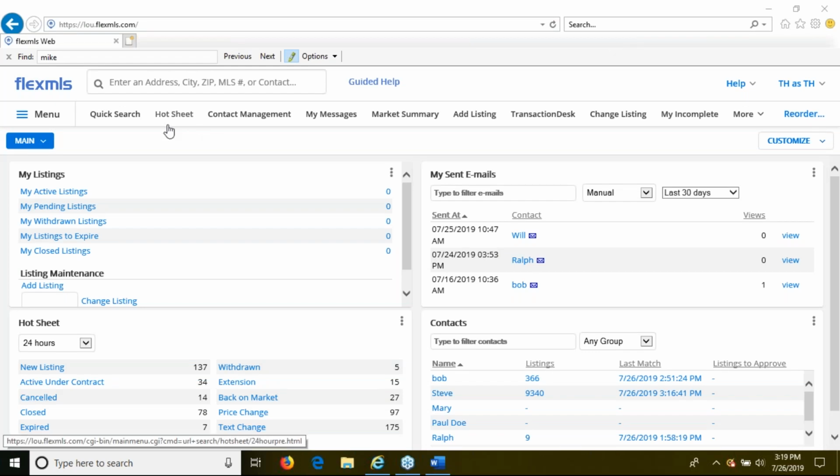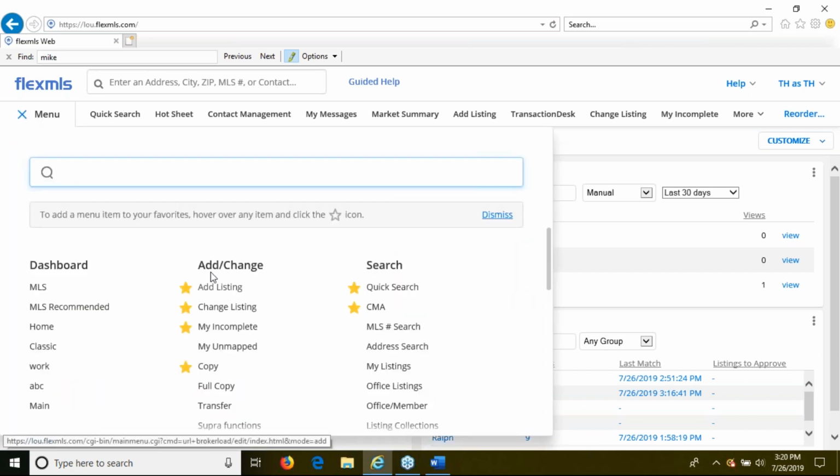So what we're going to do first is we're going to come over here to the upper left where it says menu. I'm going to click on the drop down for menu. And we're going to come under search. And I know CMA is right there, but we're actually going to do it a different way to make it easier to get your comps for your CMA. So we're actually going to click on quick search right here.